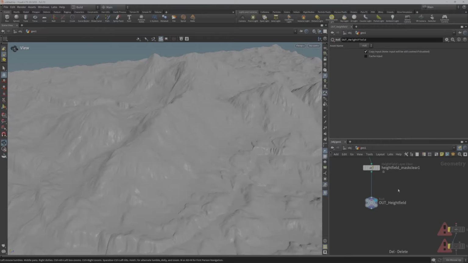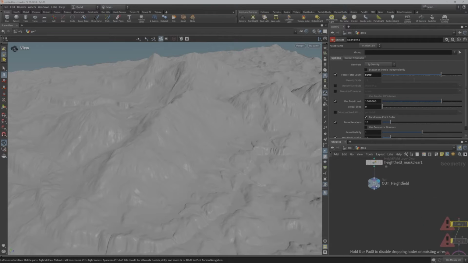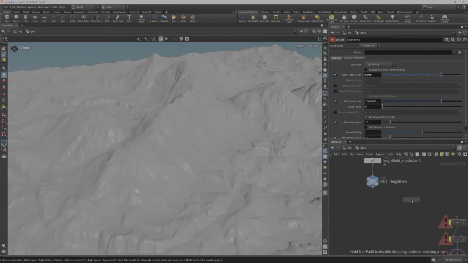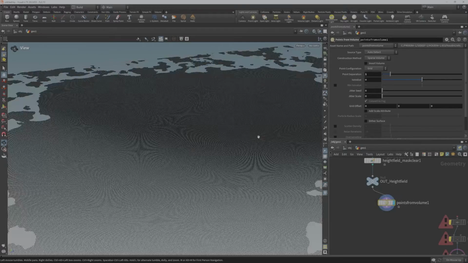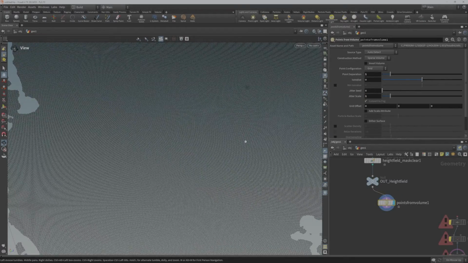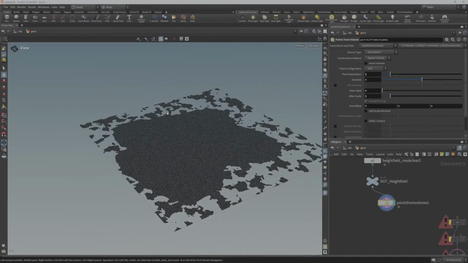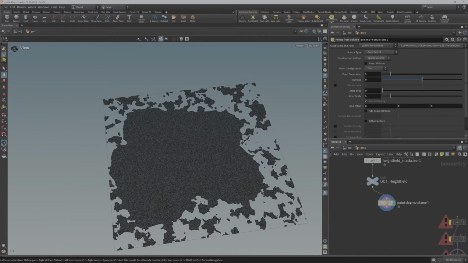Now we're going to remove the convert height field, and we could use a scatter node or a height field scatter node to create the points. But to speed things up a little bit, what we're going to do instead is use points from volume, which allows us to set grid resolution, points we want to spawn, as well as set a jitter scale, which allows us to add some irregularity. We can see that if we zoom out, we're not getting every portion of the height field. And that's because there are some portions of the height field which are below 0.